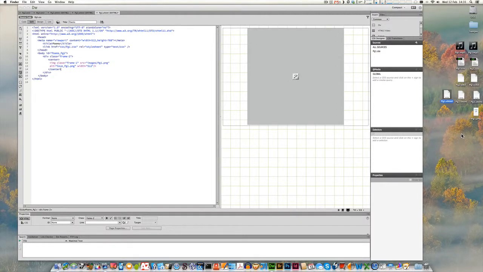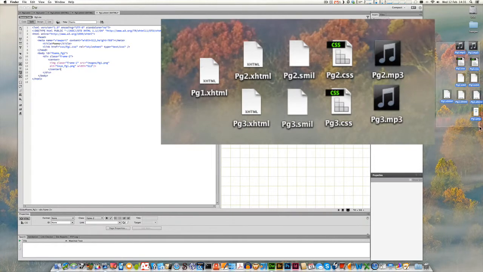Okay, so now we have the appropriate files, highlighting there. So we have the page 2 and page 3 MP3 files for the audio, for the spoken words. We have CSS files which are being generated by the SMIL program for page 2 and page 3. We have page 2 and 3 SMIL files, again from the SMIL Assist program.